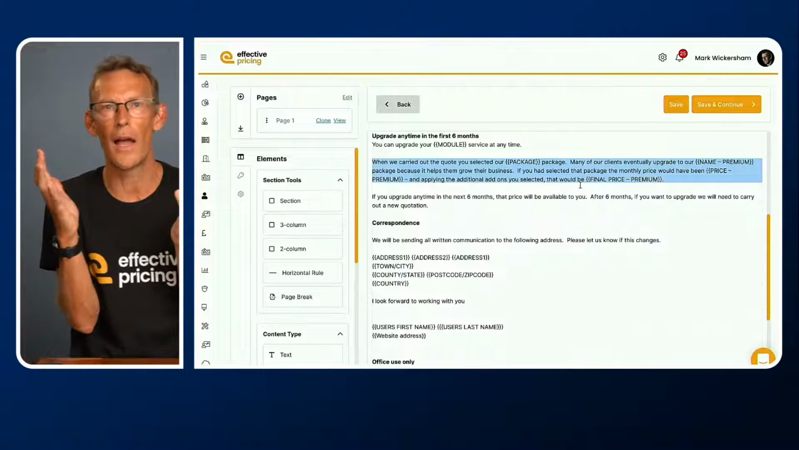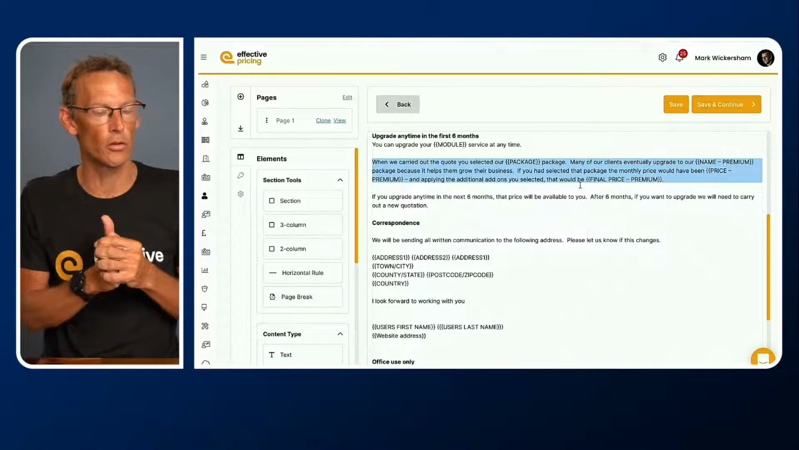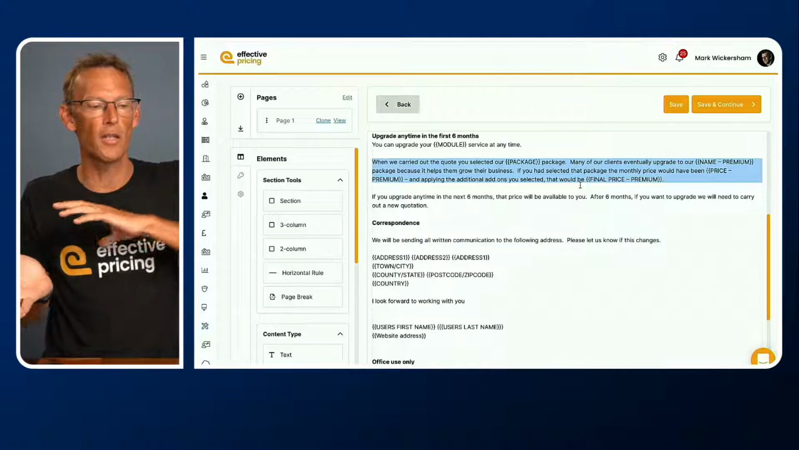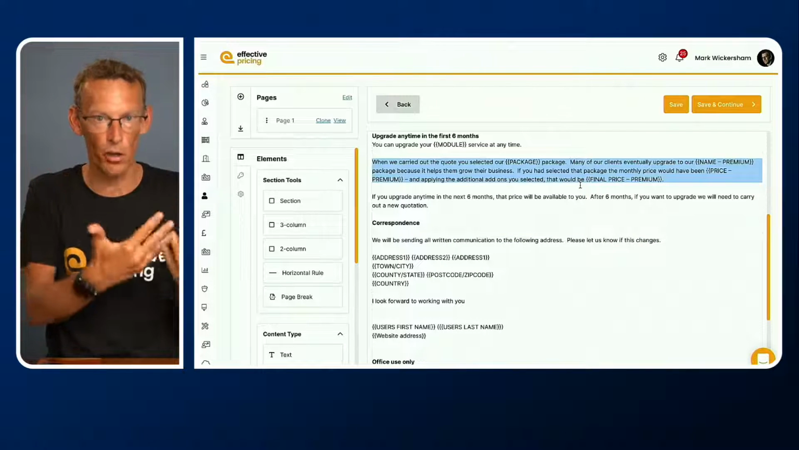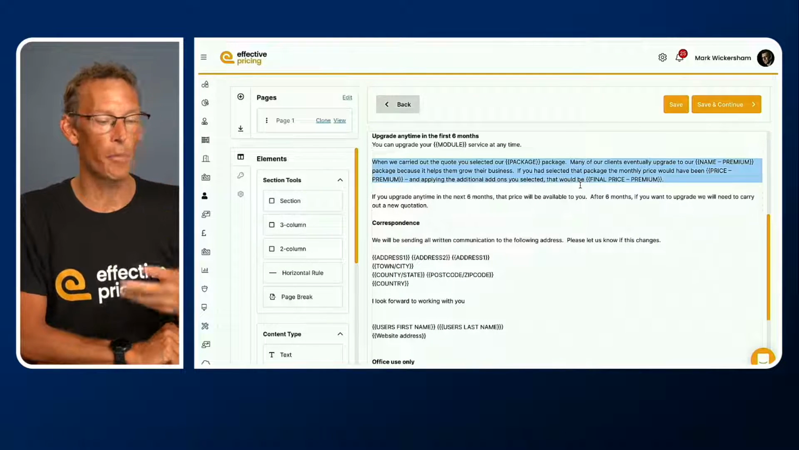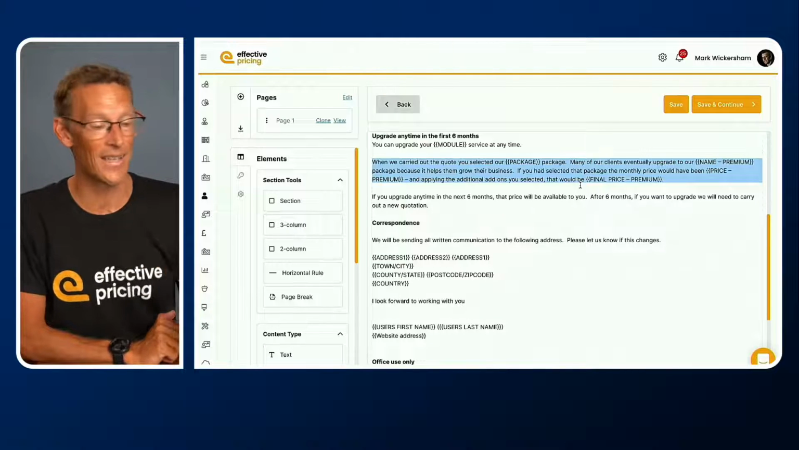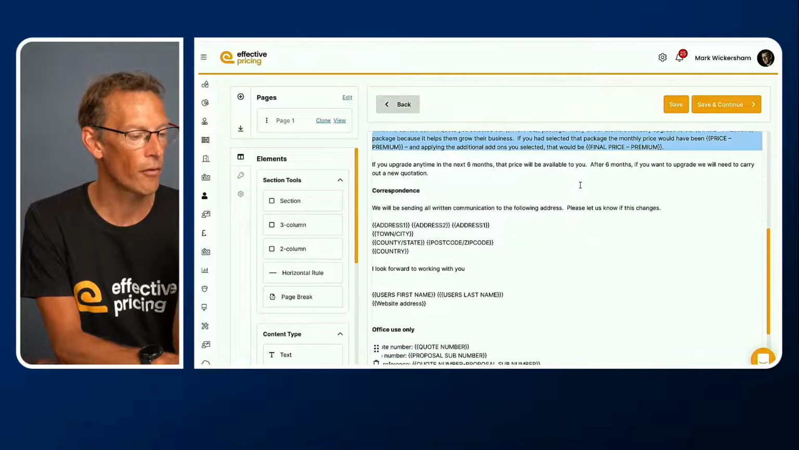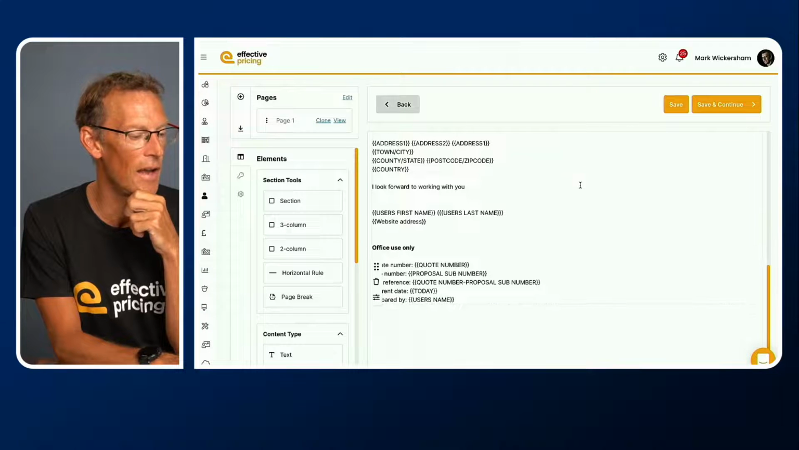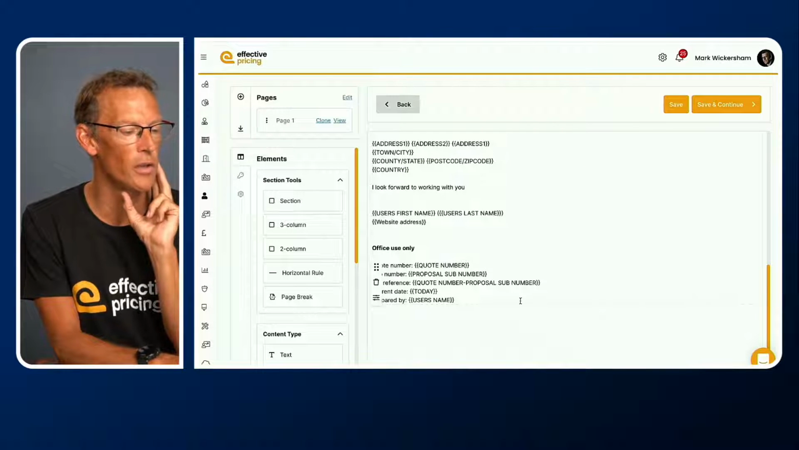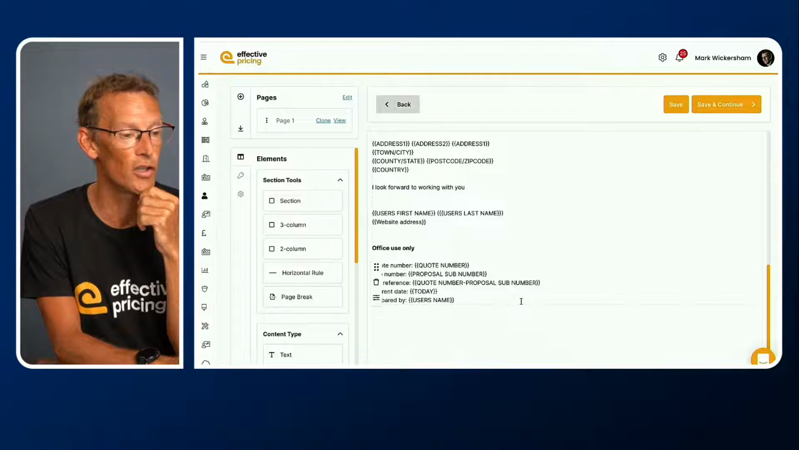So I'm just giving an example there of how you might want to, in your proposals, remind the client of the price of the most expensive one, let them know that they can upgrade any time, and you'll honour that price if they upgrade in the first, let's say, 6 months. I've got a section with the correspondence addresses in there, and I've just put office use only just because I wanted to illustrate keywords, okay?